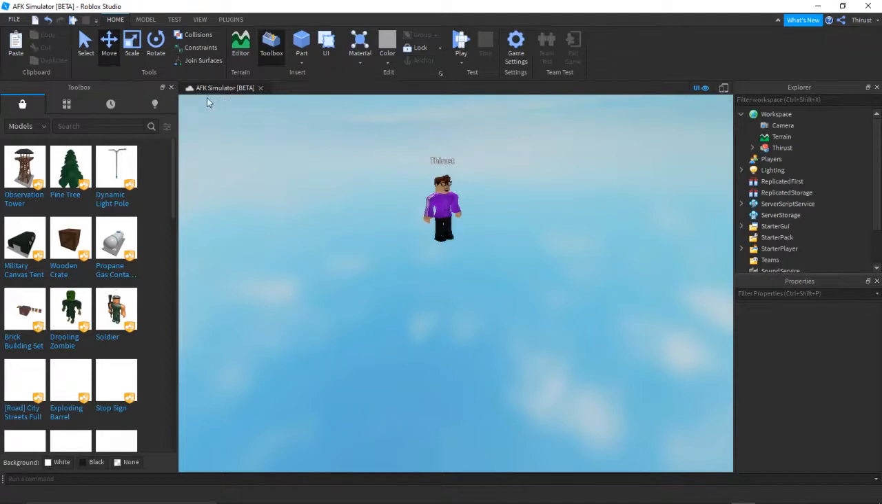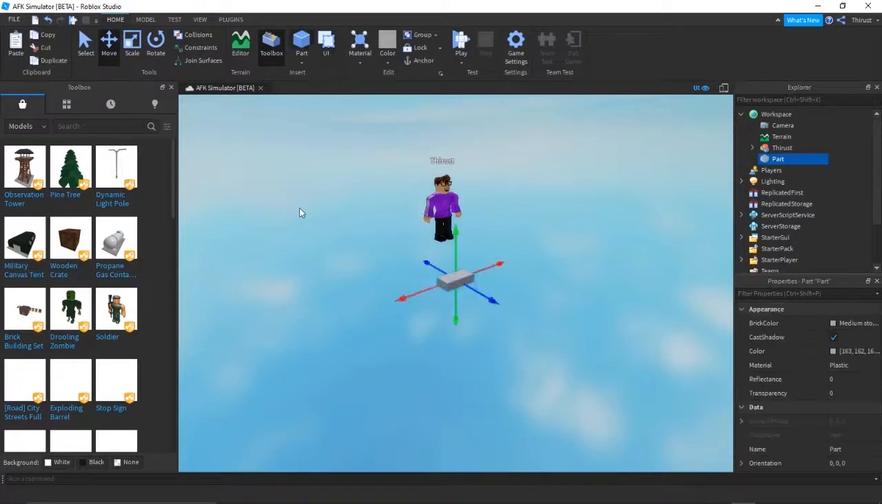Now, if you say AFK simulator up here, it's just a game that I'm trying to work on right now. Totally not just doing it for Robux, by the way, but shush.